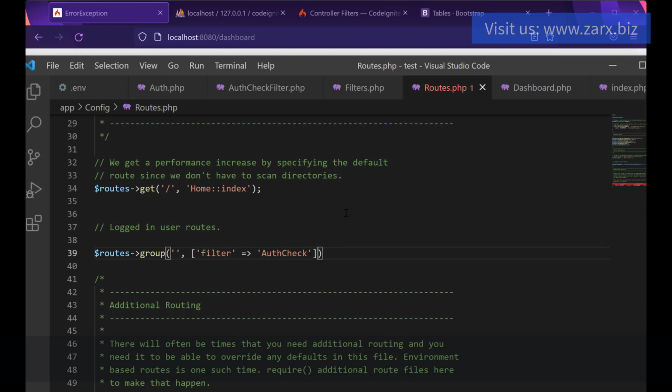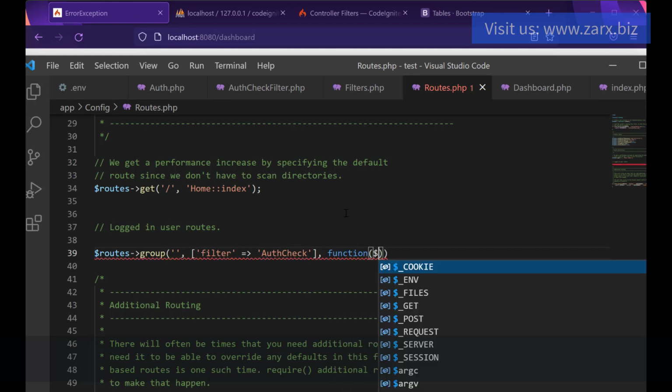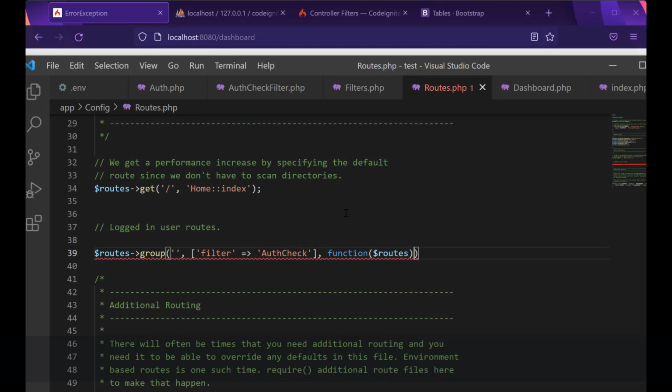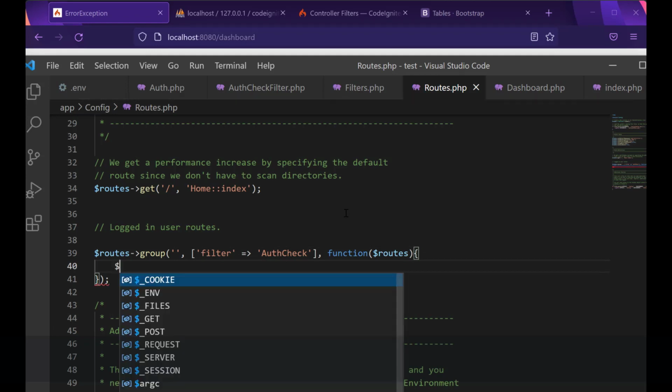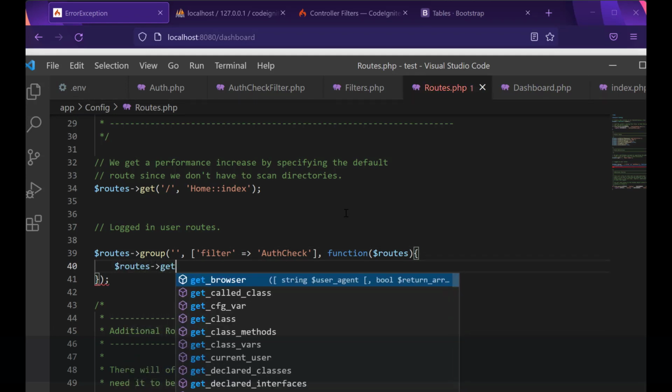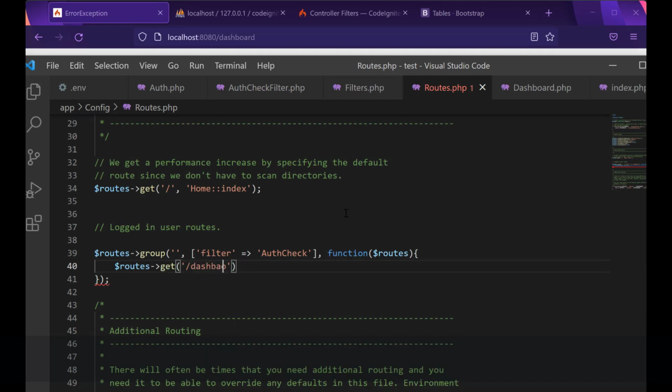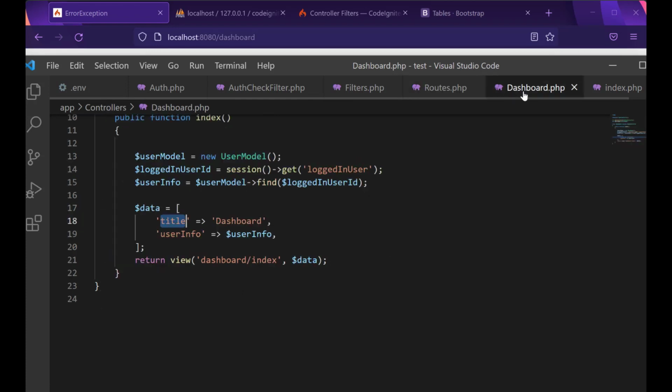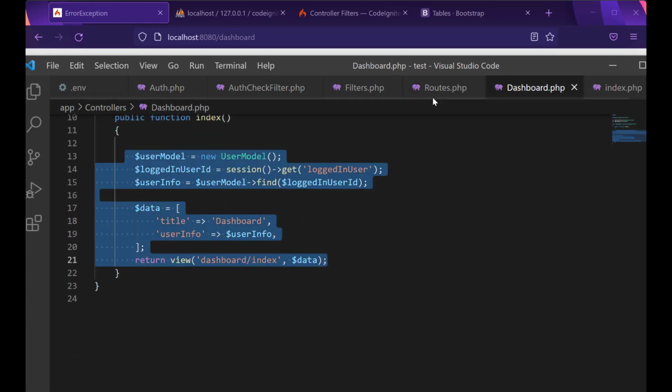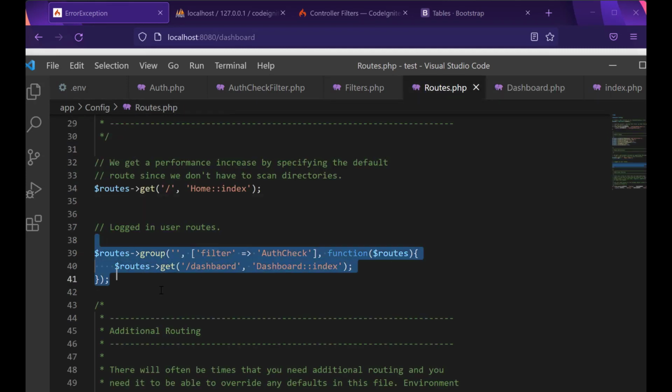Now the name of this filter is whatever name you passed in the filters config, so just pass that in here. That should match. Then function, and here $routes, and then inside it we say $routes->get('/dashboard', 'Dashboard::index'), the index method. So when we go into this route, it's going to first check through this filter, and then it's going to send the user there. And any route you want to secure, you can pass in here.